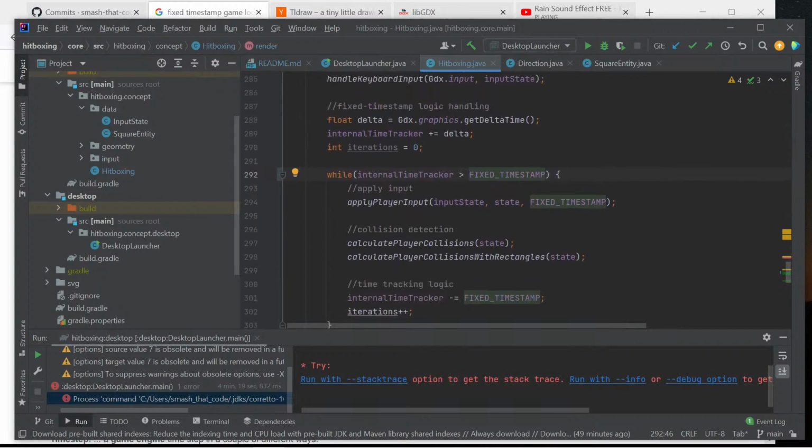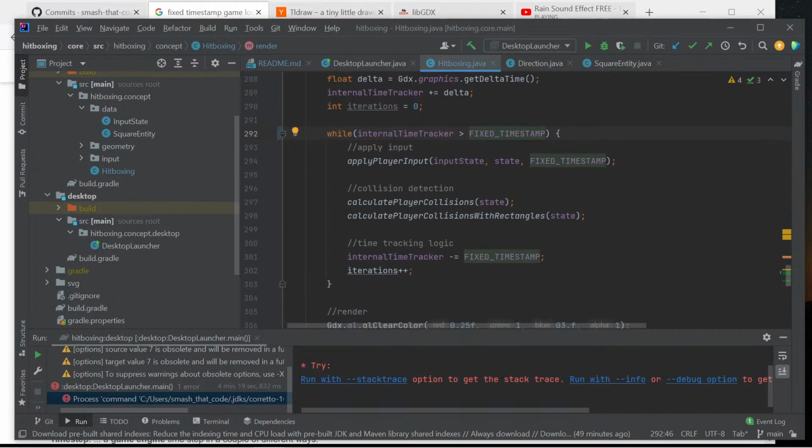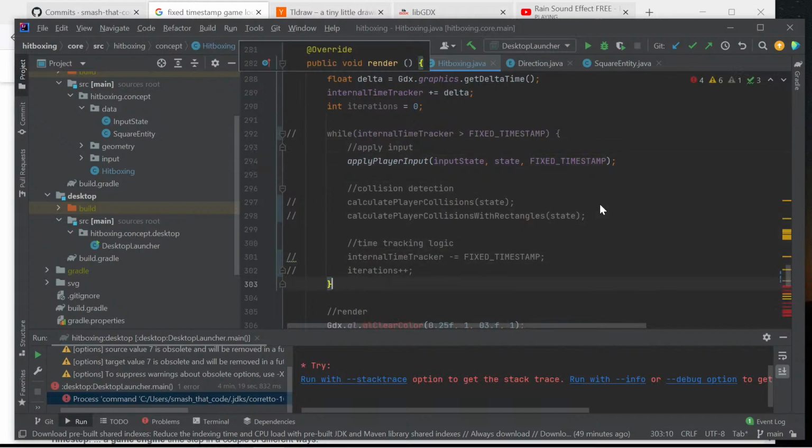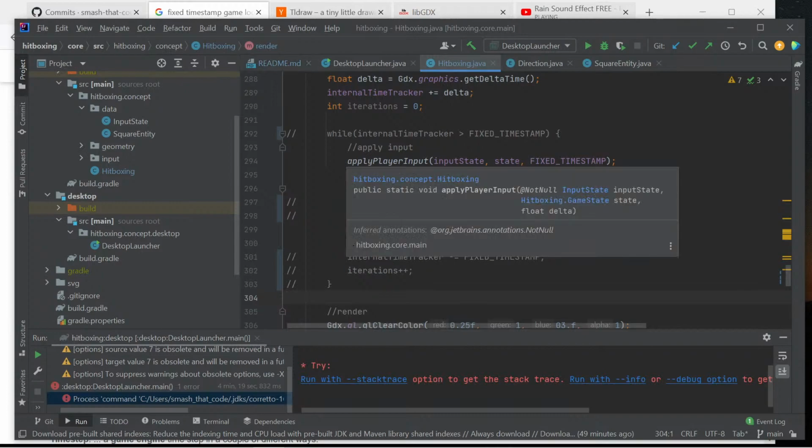So let's do it like this. I don't care about calculating, doesn't matter. I don't care about this. I don't care about while loop. I don't care about anything boring. Okay, as you can see, I set only apply player input.